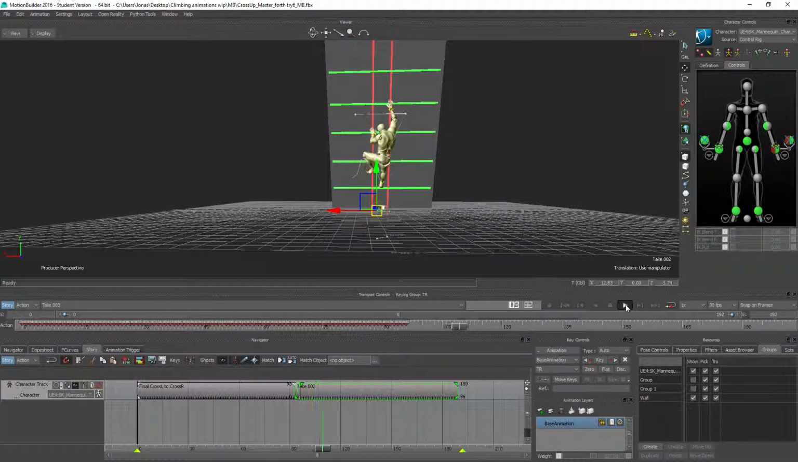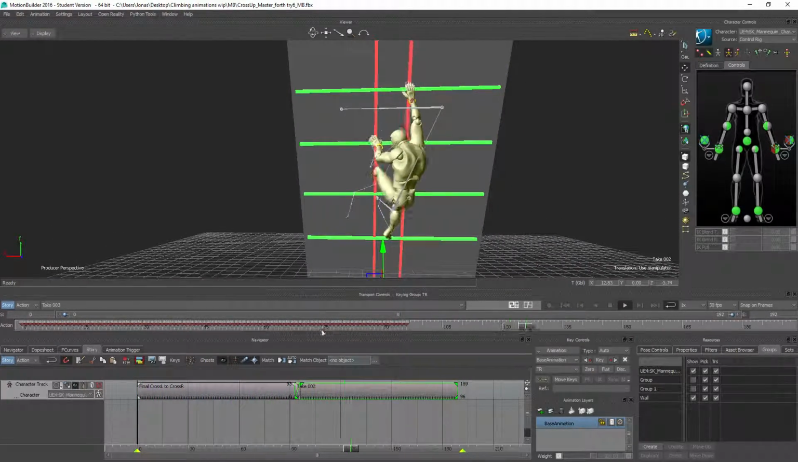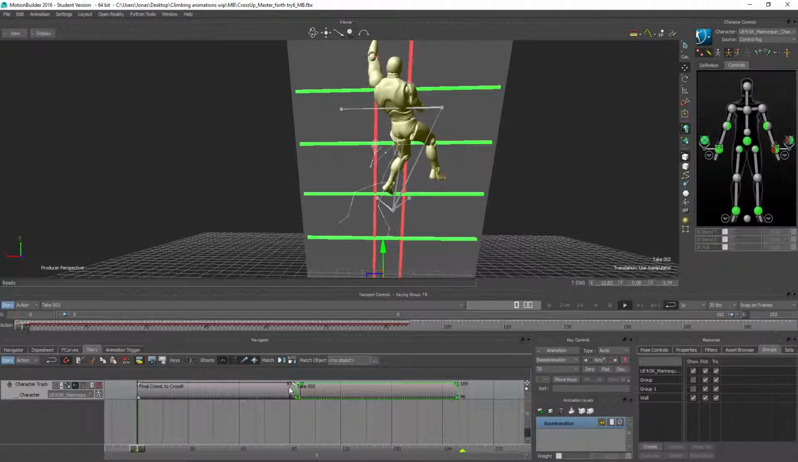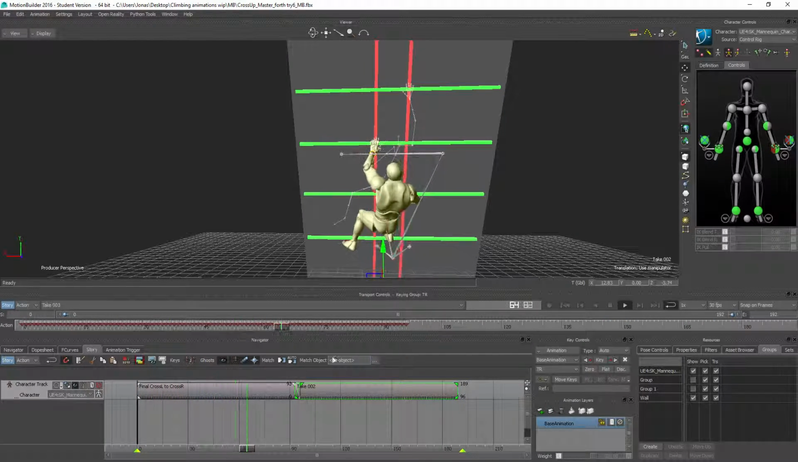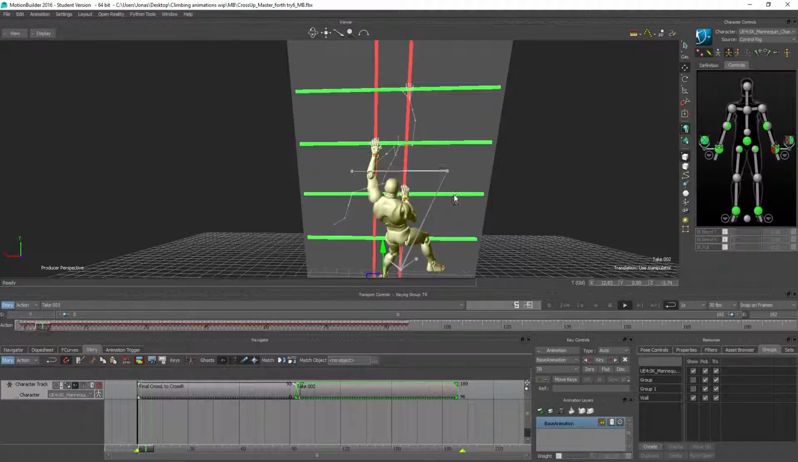Let's see that again. And it seems like there's still a little hiccup or whatever. But that's a minor detail, just a matter of adjusting the position where they blend together. And yeah, I hope that was helpful.